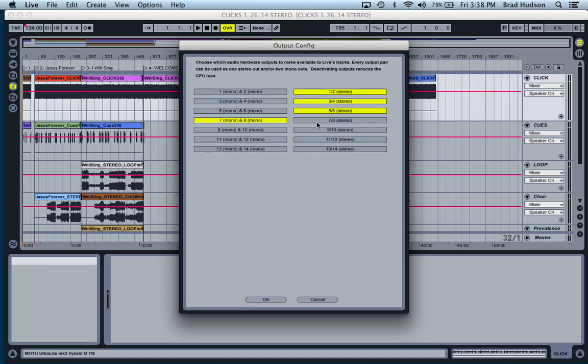For those of you guys that are using the full version of Ableton, which means you can have almost unlimited number of outputs, it just depends on the interface that you're using. This interface actually has 14. So this is what mine looks like for Elevation's application. So 1 and 2, 3 and 4, 5 and 6, and then 7 and 8 are mono.